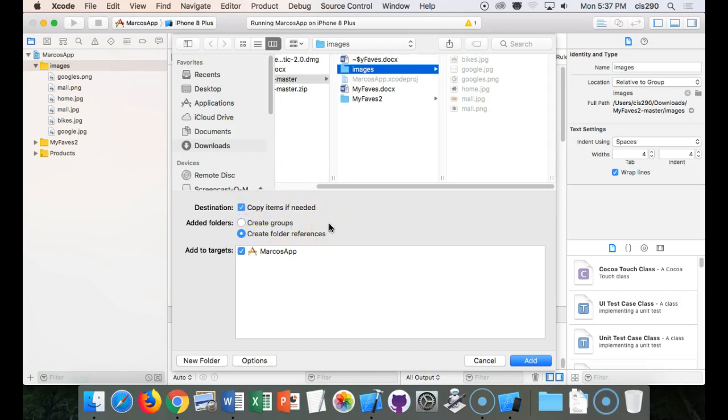What that's going to do is take any images I grab from my Mac and literally copy them into my project. If I don't do that, and I save my project and upload it to GitHub and go to another computer, the images are still going to be on that first computer if you don't check the copy items if needed box. Does that make sense? It's going to look for them wherever you brought them in from if you don't check the copy. If you check the copy, though, it's going to move them into the actual project.